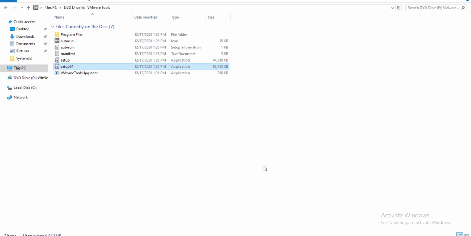So now I think you know how to install VMware Tools on a host machine on the ESXi platform.